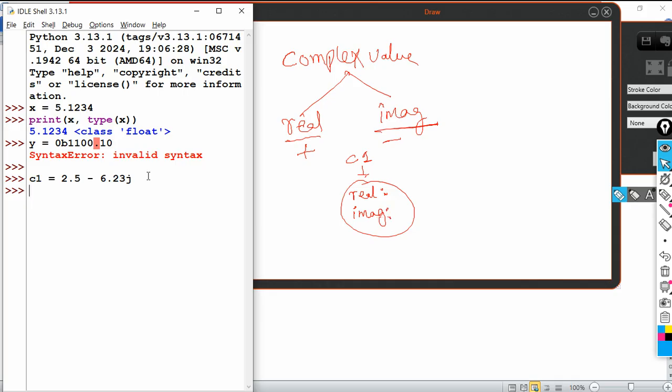In the real part it is going to store 2.5, and in the imaginary part it is going to store minus 6.23. This is how it is going to be stored in memory. Suppose I try to print C1 and the type of C1, observe carefully what happens. C1 means 2.5 and minus 6.23j, and the data type is complex.